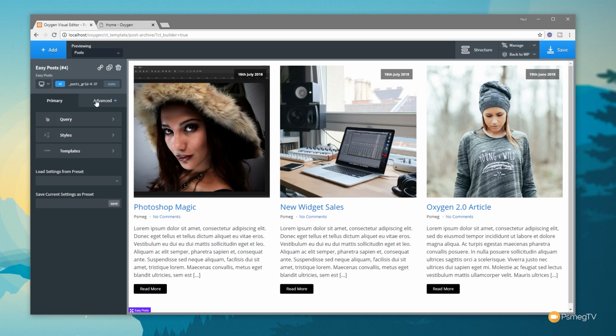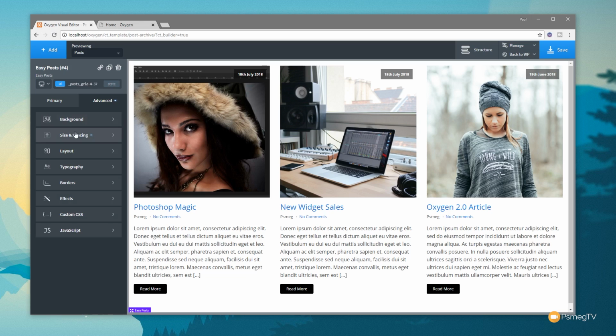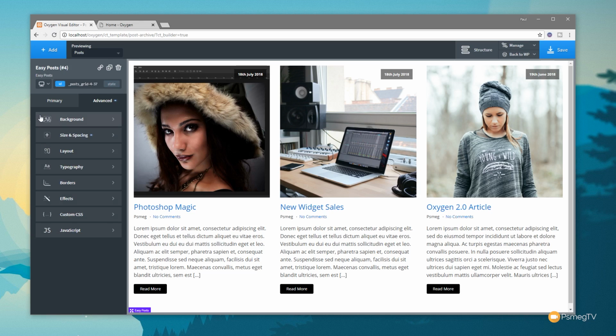Well, if we jump over to the Advanced tab, you can see all the different options for tweaking and adjusting this layout are all available. So you want to do things like adjust borders and effects and so on. We can do all of that simply by clicking expanding, and you can see all the different options that are available to us. Background colors, image overlay effects, and so on and so forth. So a ton of options.